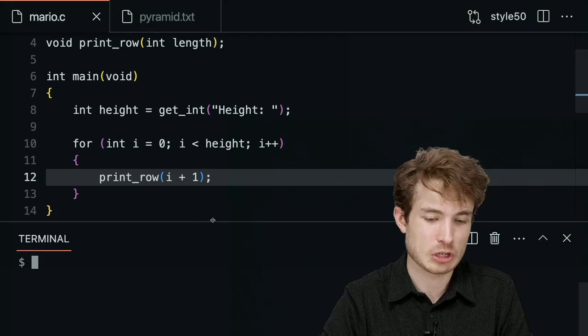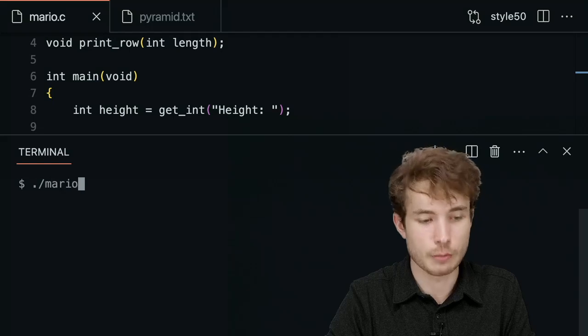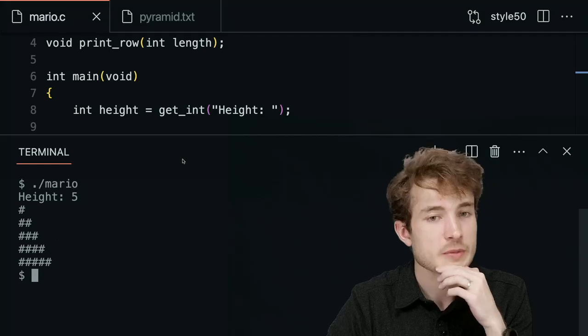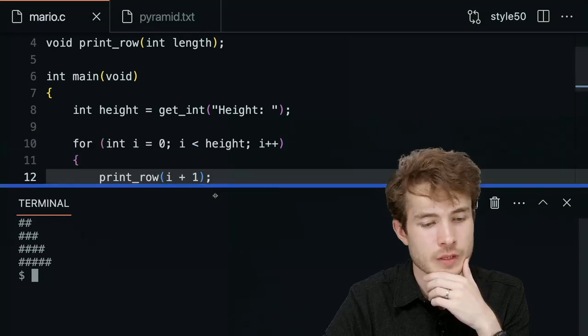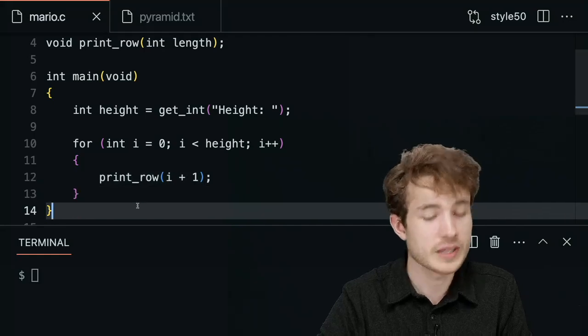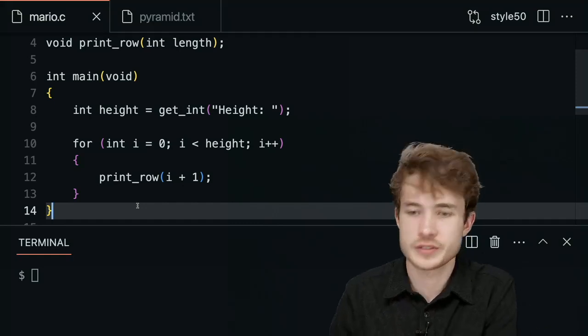So I'll make my terminal bigger. I'll say make Mario, dot slash Mario again, height of 5. And I seem to be getting what I'm looking for with this left-aligned pyramid. So let me ask, what questions do we have on this implementation of Mario using left-aligned pyramids and functions in general?